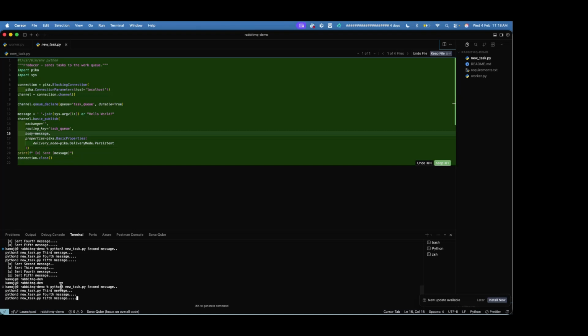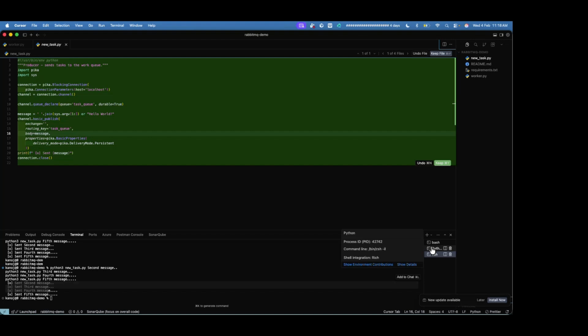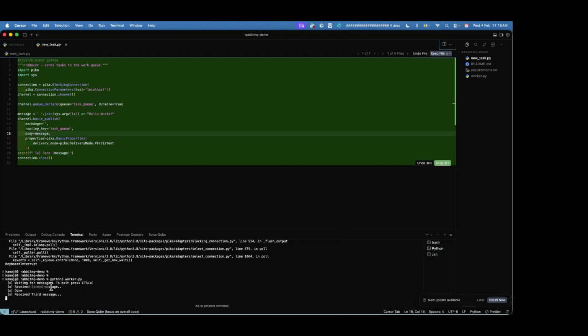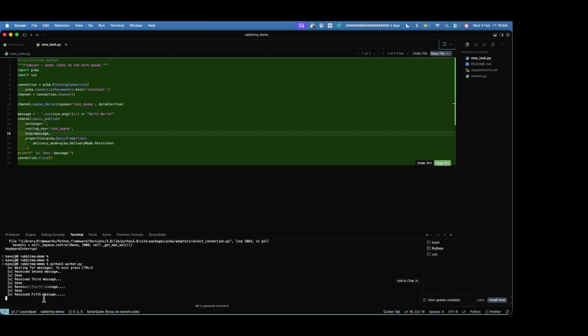So let's say I'm creating a task. I'm pushing this message, something like second message, third message, fourth message, and fifth message. Like I'm sending two to five, which is four messages. Okay, I'm executing this. It says I sent four messages, and then if you go to the worker, it says I received the second message. I'm done with it. It will wait for 5 seconds and go to the third message. Done. It will wait for 5 seconds again. Done, and it will go to the fifth message and again done.